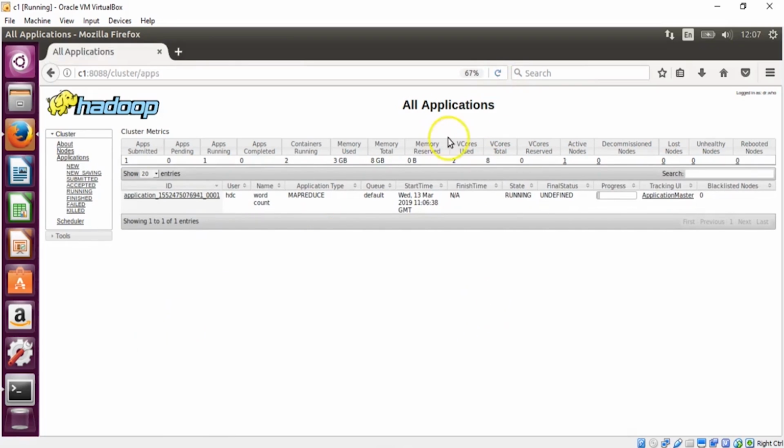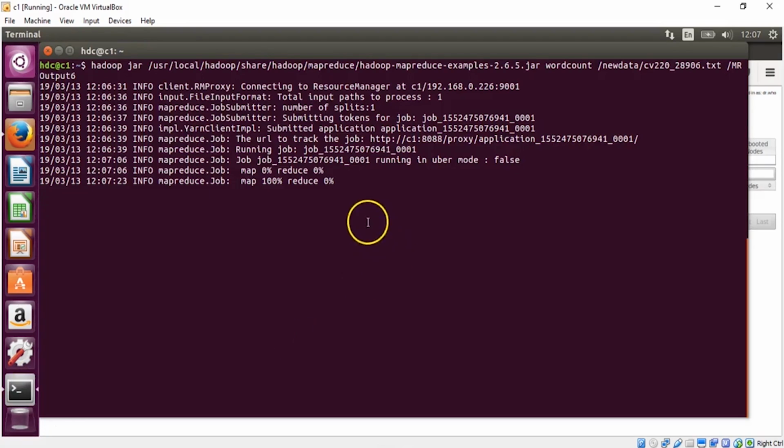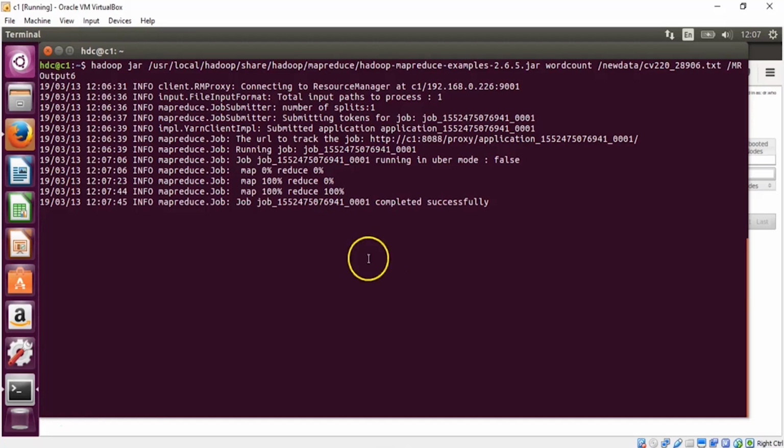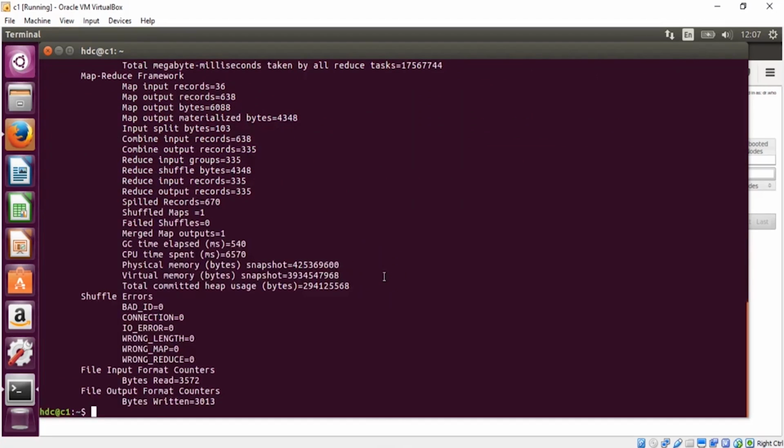Now the application has started moving, and we can see the progress bar here, which shows what is happening. If we go back to the terminal, it shows that first it goes for map. Once the mapping phase completes, then the reducing phase comes into existence, and here my job has completed.